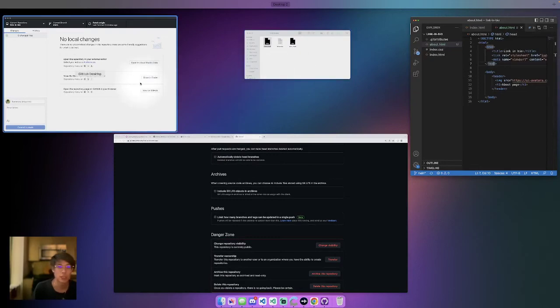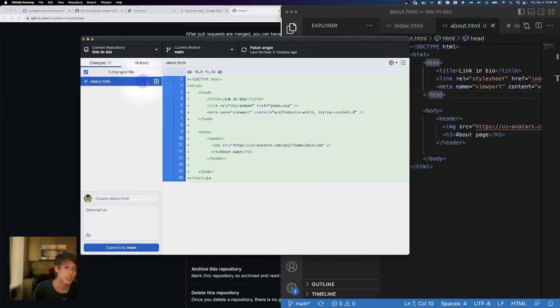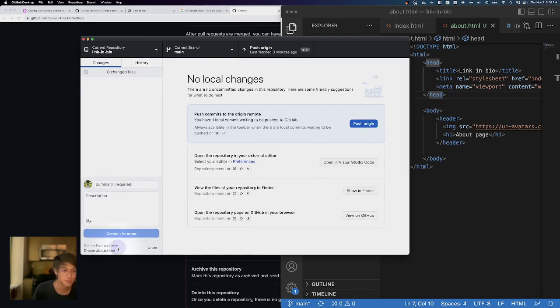We go into GitHub Desktop. We see that it's noticed we've changed the file, right? We've created a new file called about. Just commit it, publish it, or push it.